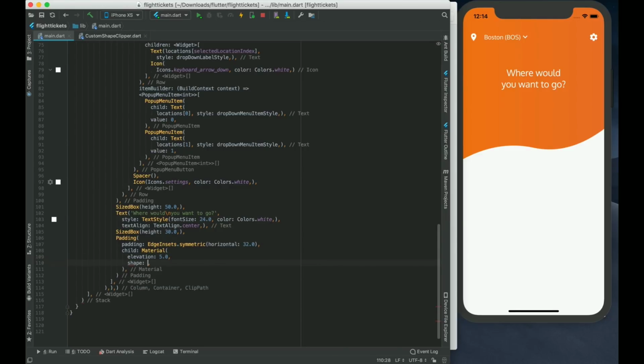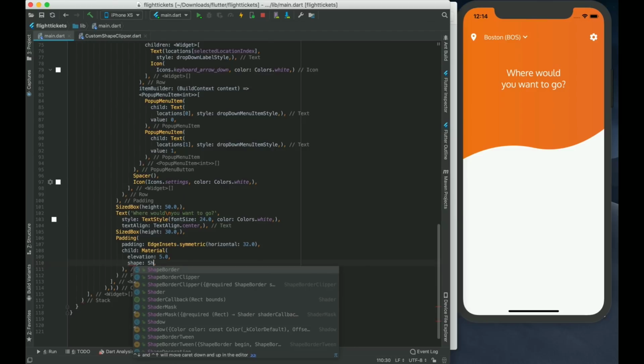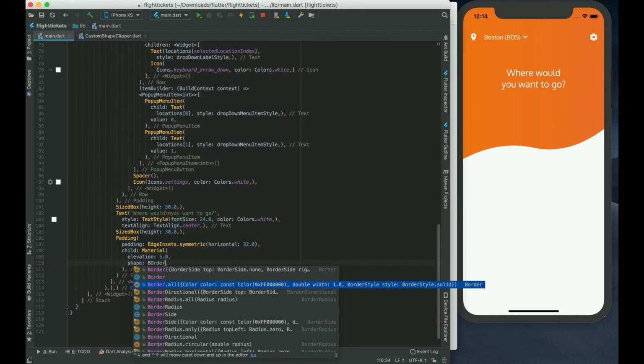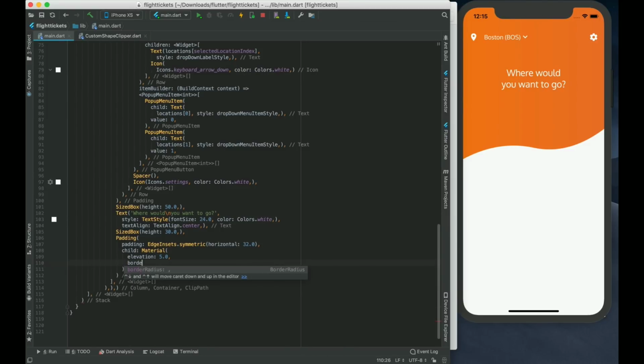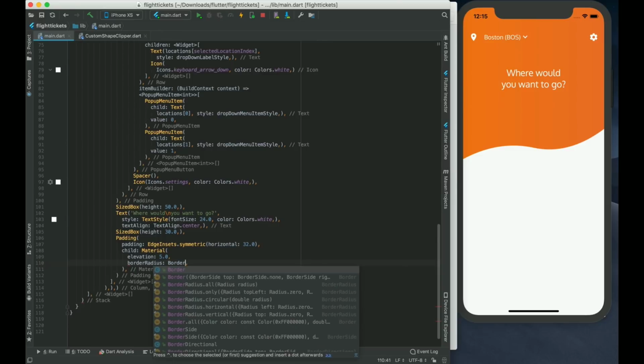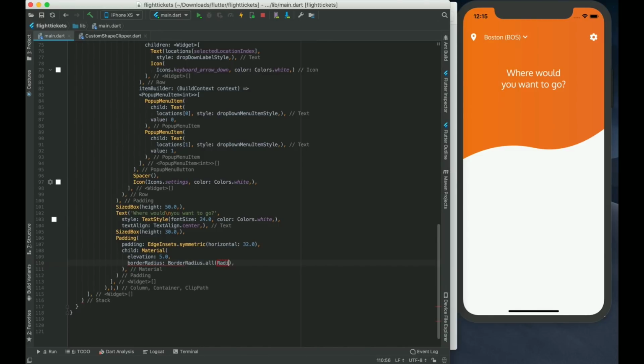and shape, I think border radius dot all. Not the shape, it's border radius. So basically it works like a clipper only. It will clip the material by a border. Okay, and it will have a child, which will have a text field.